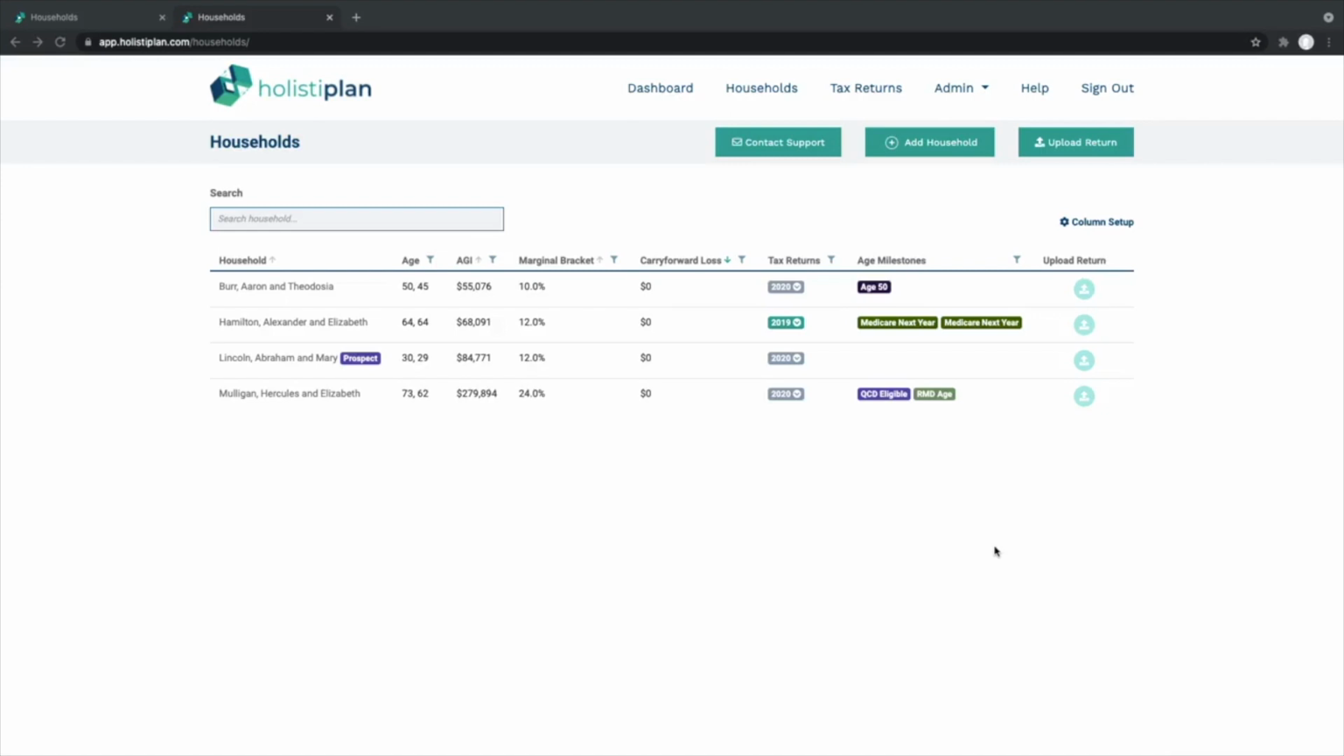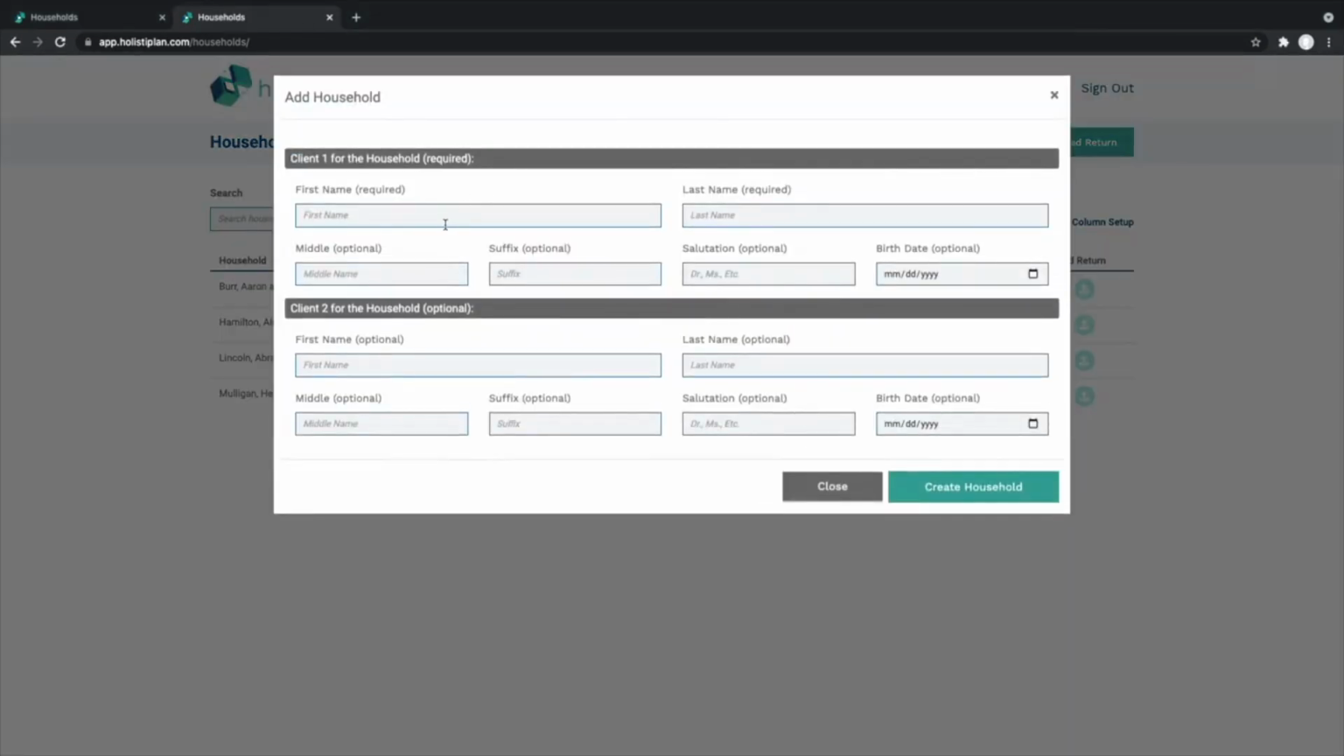I'm an account executive at Holistiplan, and today I'm going to show you a demo of our award-winning tax planning software, now being used by thousands of financial planners across the country. We'll start here in the household screen by creating a household, clicking Add Household and then adding the first name, last name, and date of birth.